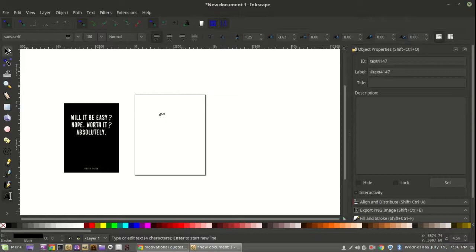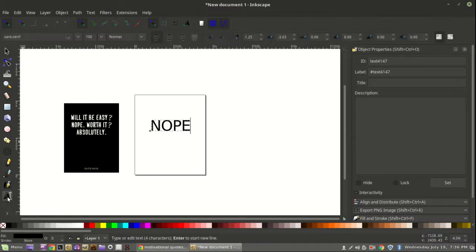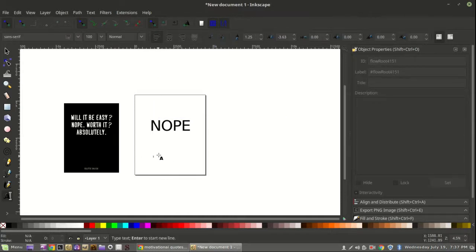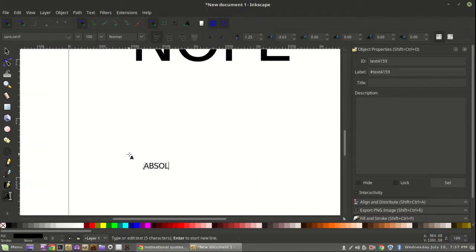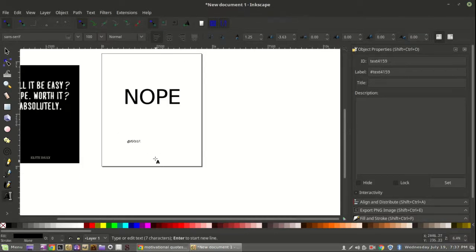important words that are probably going to need to be bolded or stand out. And then you've got absolutely. Let me explain that too. This A right here is your text tool. You can draw a box like that and type within it, or you can just click an area and type, and then we'll do absolutely.